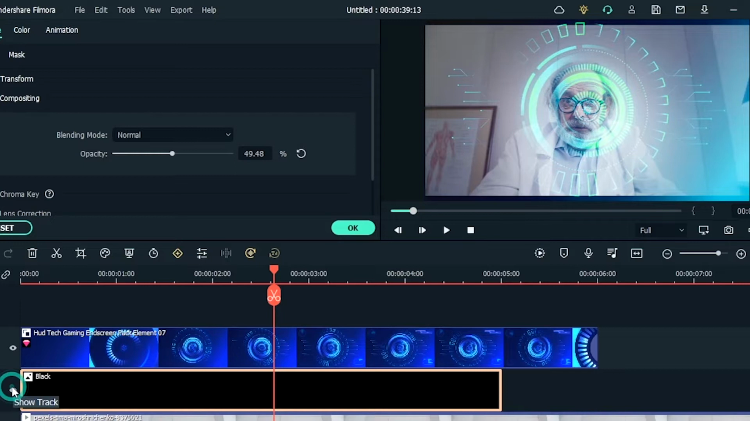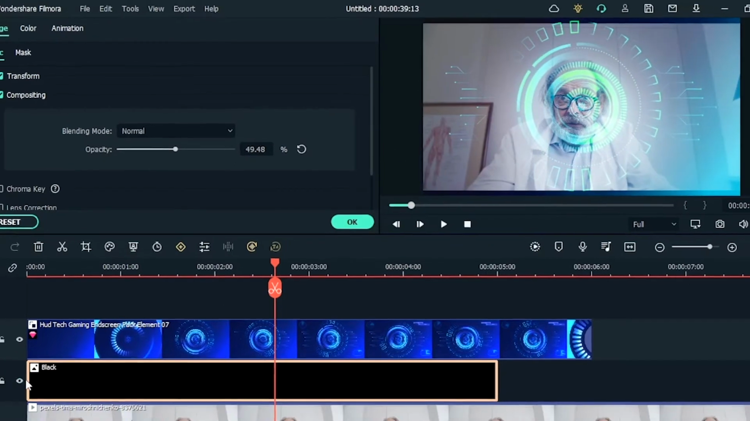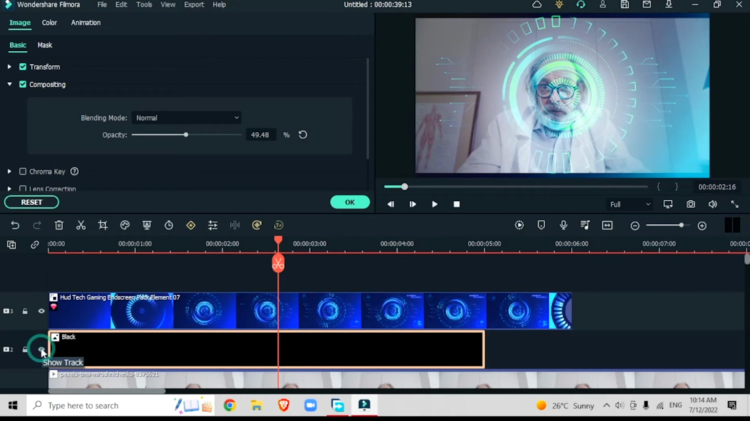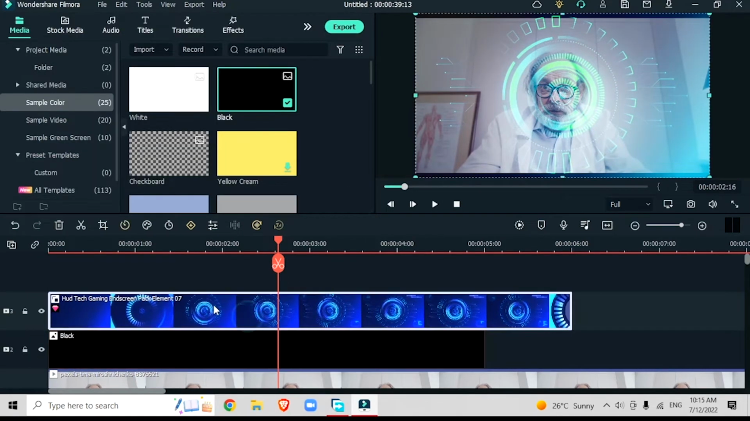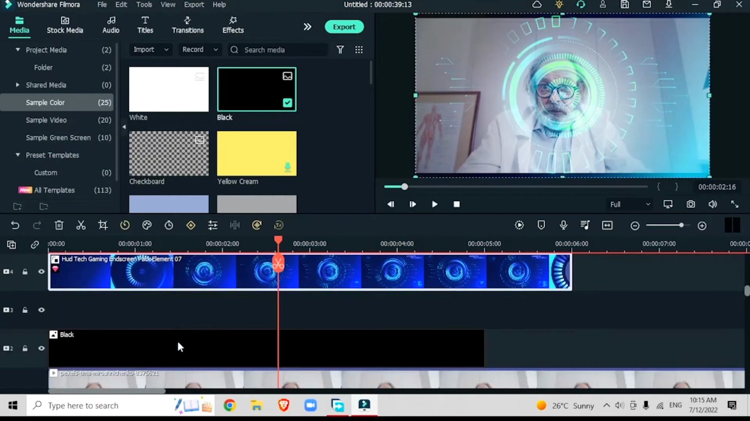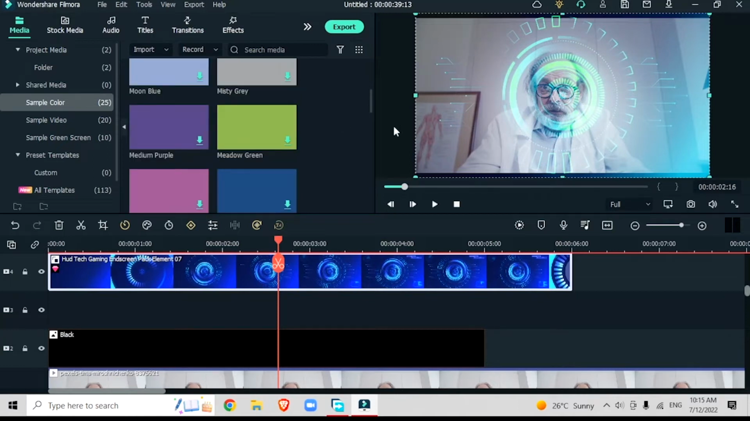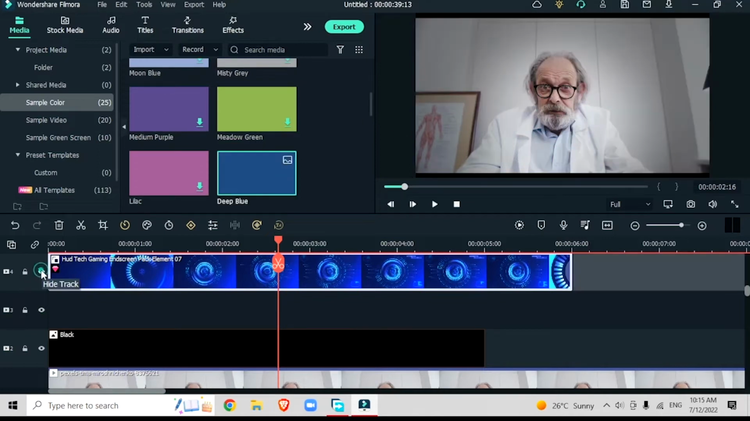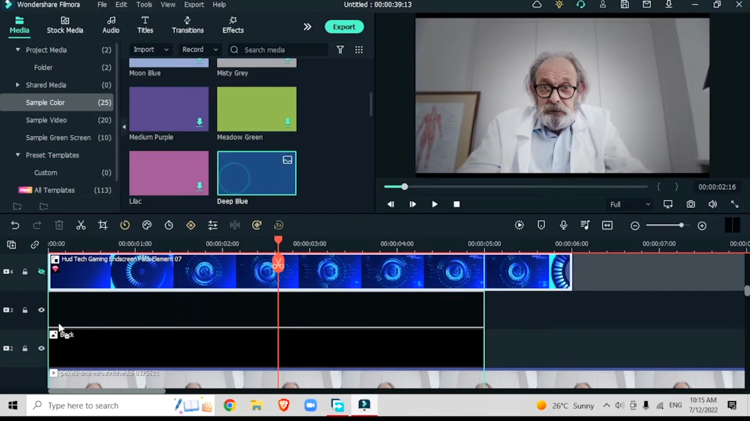This way we can also see the edges right here, which were a little too bright to be seen without the black color. Now bring this element one more track up, and now we're going to choose a blue color which is similar to the blue we're seeing on the element. Once again, hide the element track and place this right below.